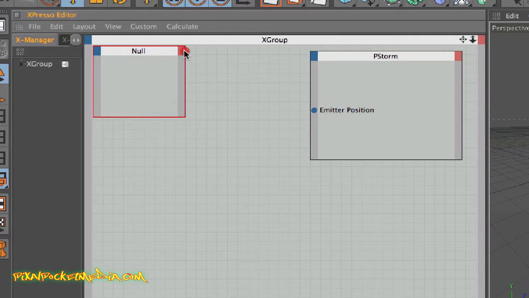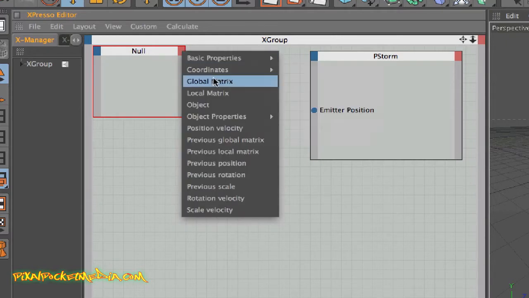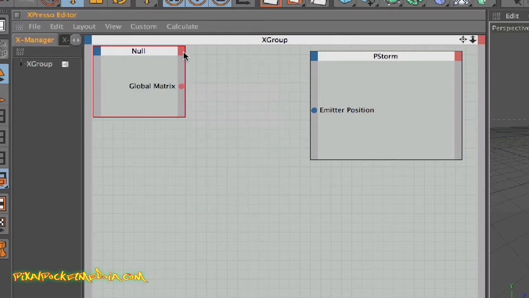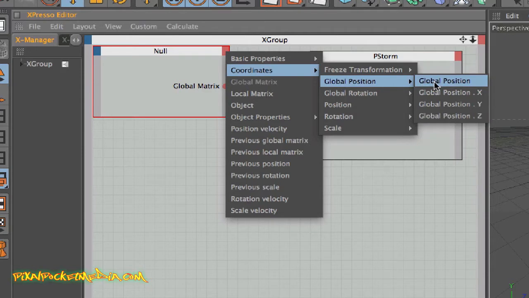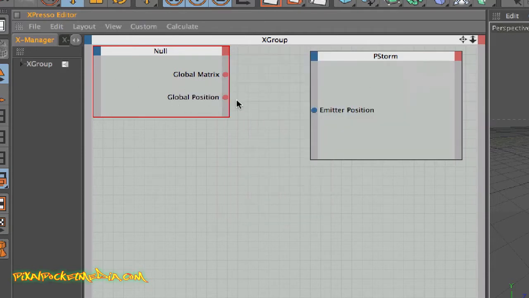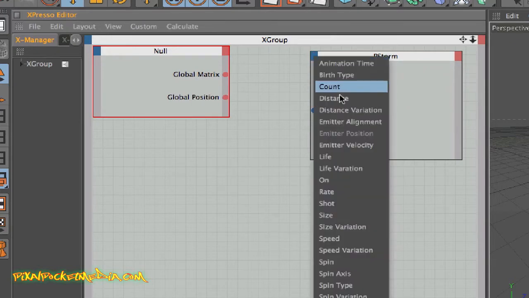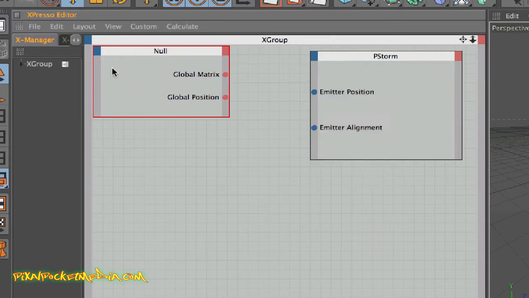So what we're going to do is click on the red, and go to Global Matrix. I'd still resize this some. Okay, and then we're going to click on the red again, go to Coordinates, and go to Global Position. Okay, and then on this, we're going to add a Matrix Alignment. Then we're going to put that on top so that the Global Matrix points to it head on, right there.